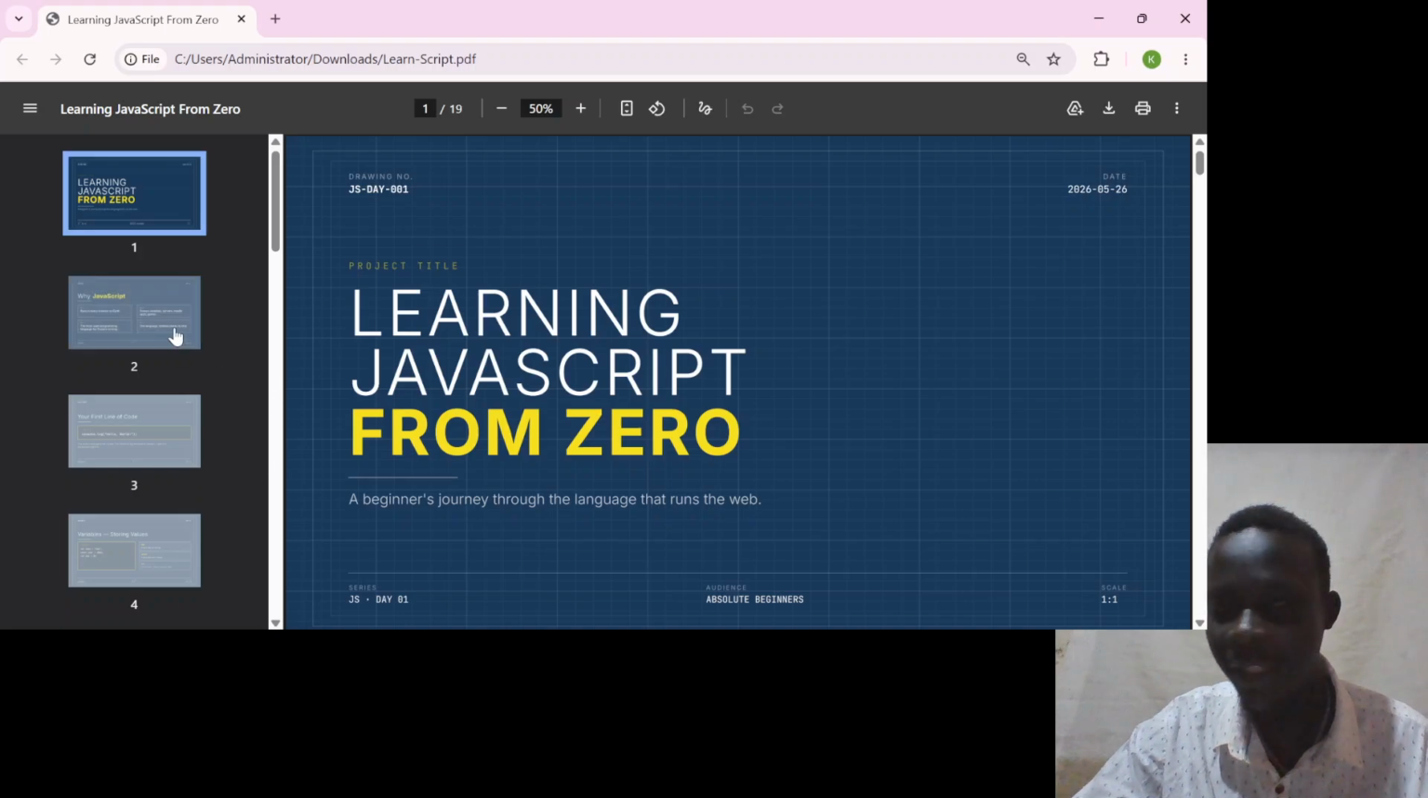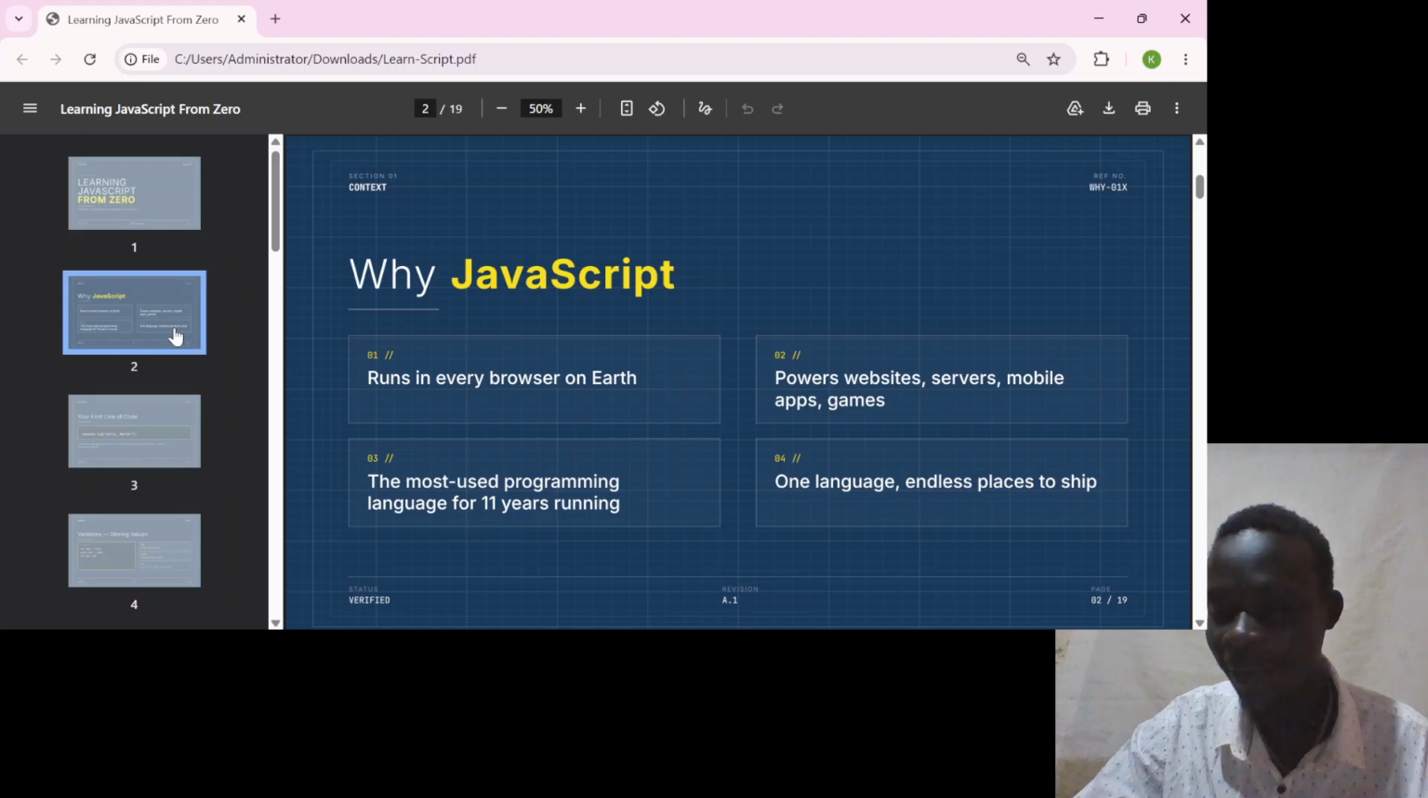So then we ask ourselves, why JavaScript? JavaScript is very valuable because all major browsers support it, be it Chrome, Firefox, Edge, and Safari. This means users do not need to install anything extra.